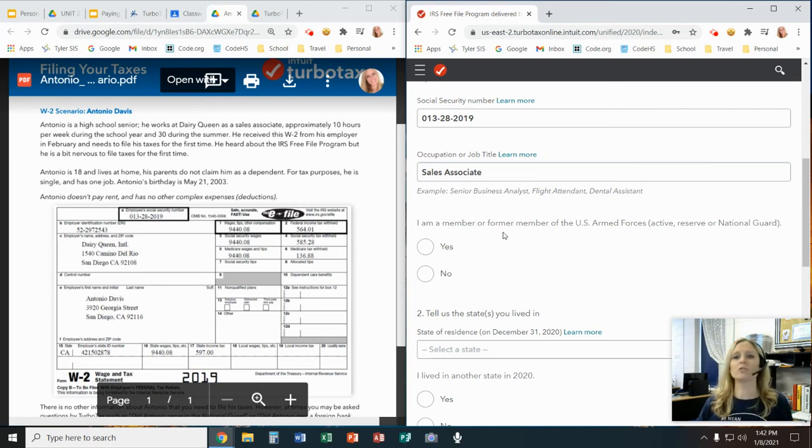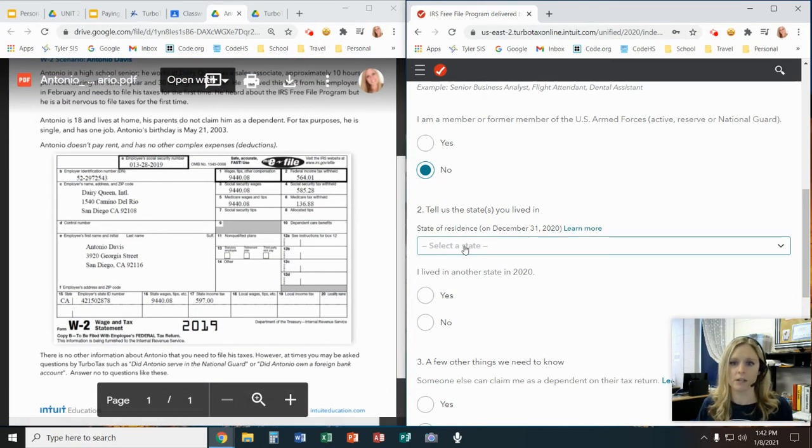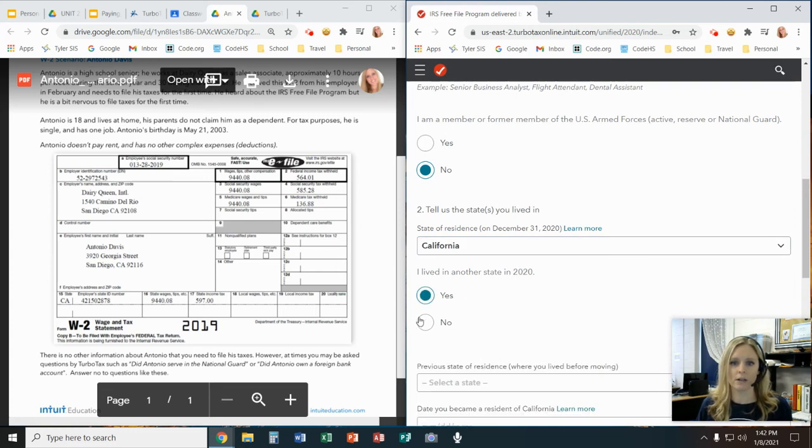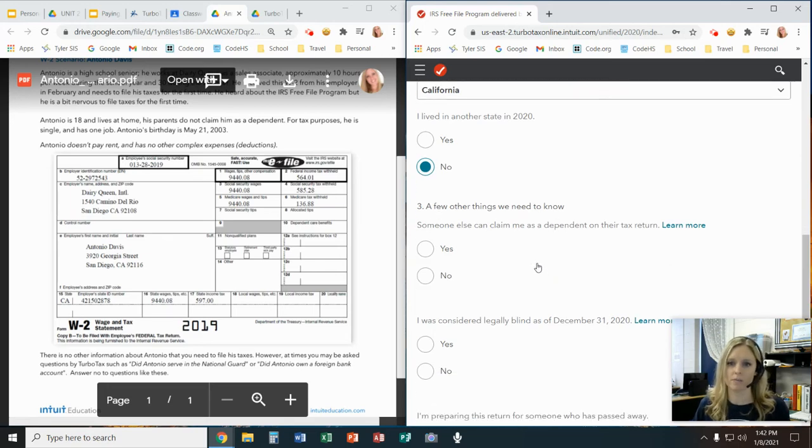And then here's one of those questions that we don't know the answer to. A member of the U.S. Armed Forces. Didn't say that, so we're going to say no. Anything we don't know, we're going to say no. State that you lived in. So you can see here, he is from California. So we're going to choose California. I lived in another state in 2020. Doesn't say he did, so we're going to say no.